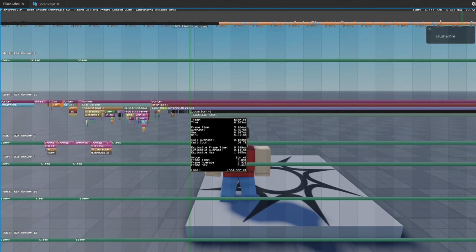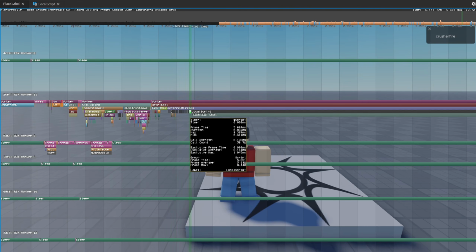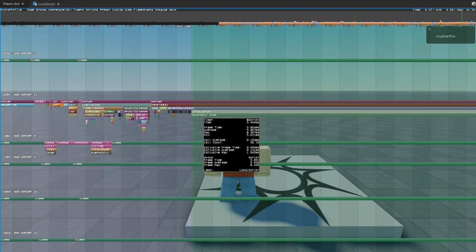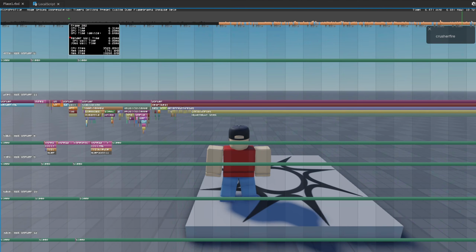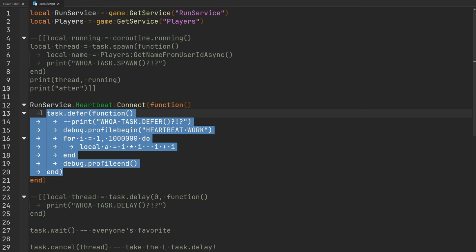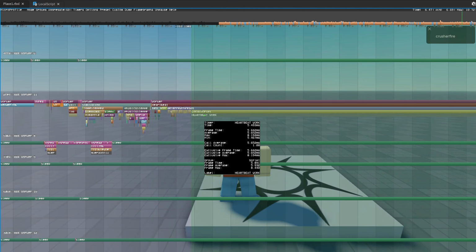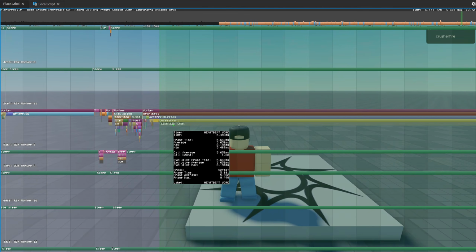There's some other stuff happening down here and whatnot. I think this is a bunch of internal Roblox script stuff. But as you can see, because we used task.defer within the heartbeat event, it pushed this functionality towards the end of this resumption cycle of heartbeat. So that's why our heartbeat work showed up right here. It just deferred it a little bit later.